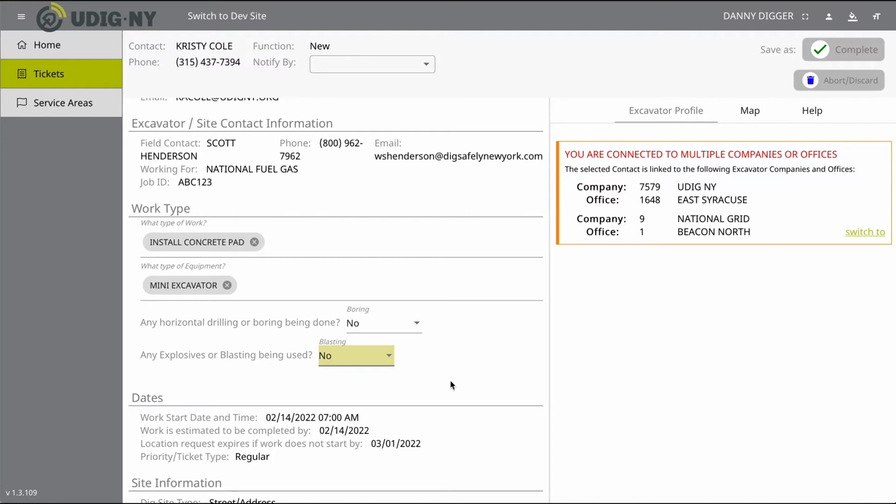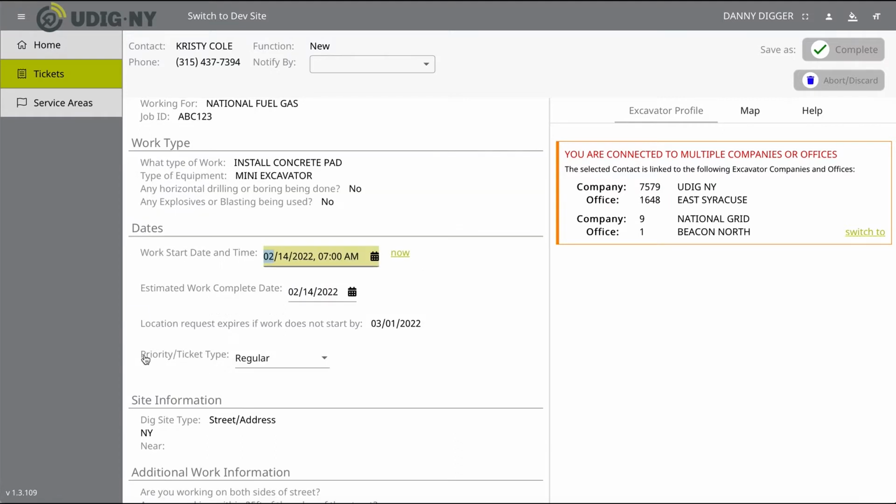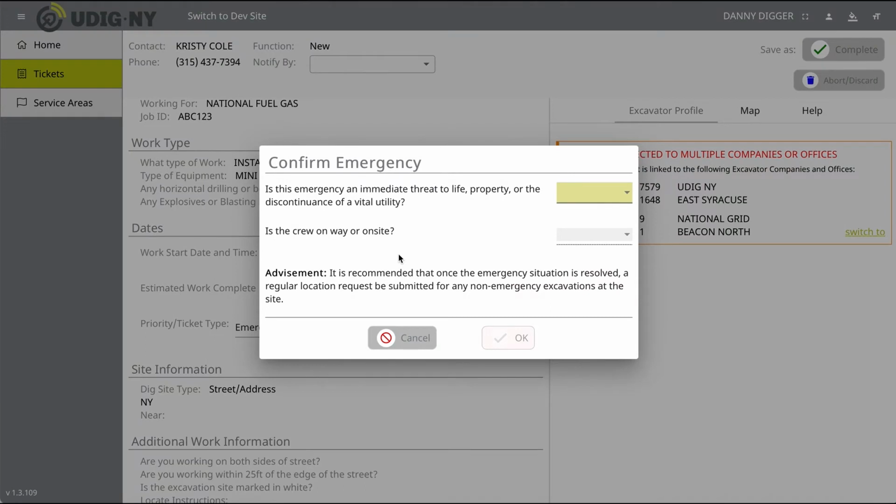As a web user in the excavator emergency role, you will also be in the excavator tickets role, meaning that you have access to submit regular legal location requests and emergency location requests. There are two ways to trigger an emergency location request. First, next to the work start date and time field, you can see the green Now text near the calendar icon. Clicking this means that you are requesting your work start date and time to the date time of submission.